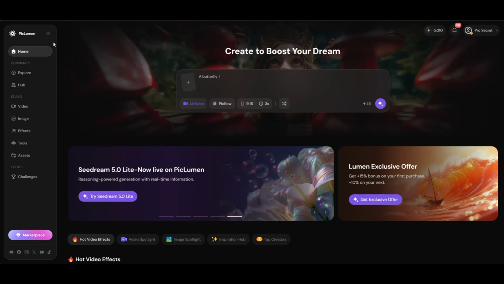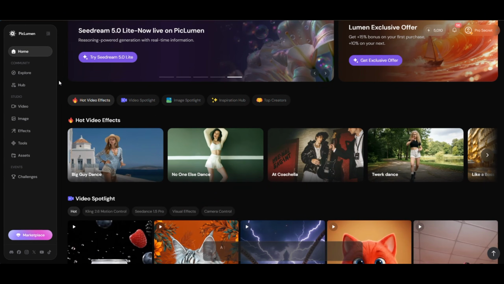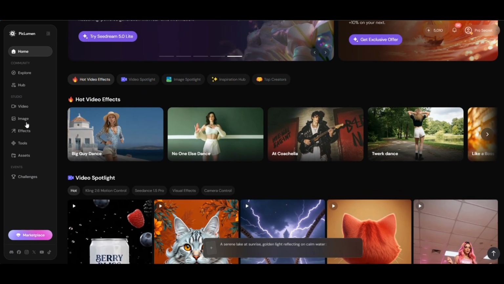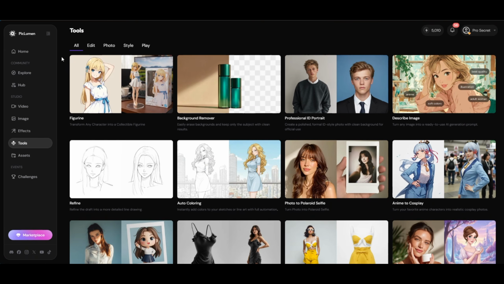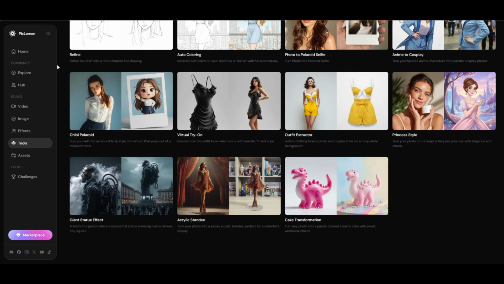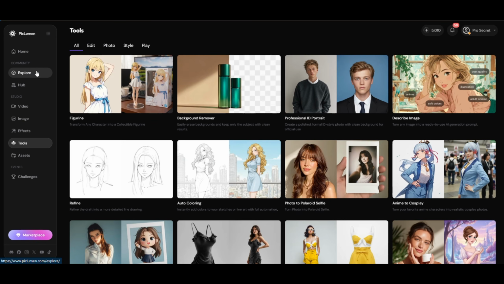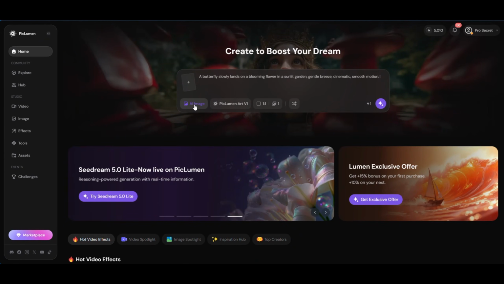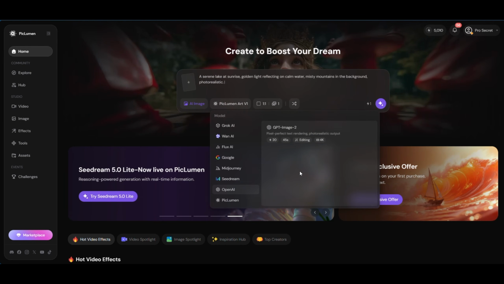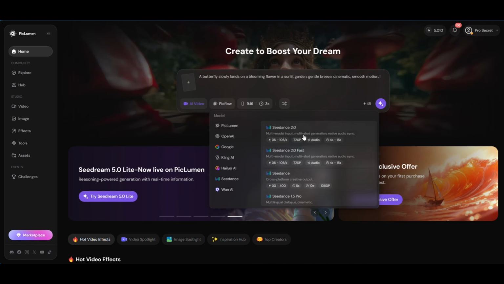The platform I'm using today is PicLumen AI. What I like about it is that it brings multiple AI image and video models into one place. So instead of jumping between different tools, tabs, and subscriptions, you can keep most of the workflow inside one dashboard. For this test, I'm going to use it for both image generation and video generation. On the image side, I'll be using models like GPT Image 2 and Nano Banana to create character visuals. Then on the video side, I'll switch over to Seedance 2.0 to test both text-to-video and image-to-video workflows, and after that, I'll also compare the results with a few other video models to see where the differences actually show up.